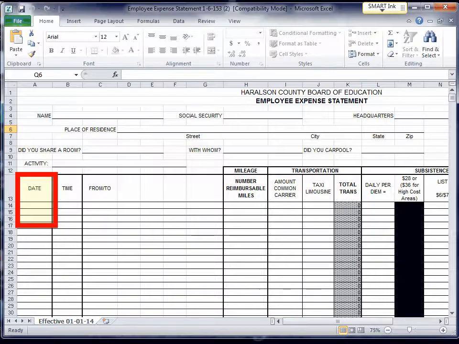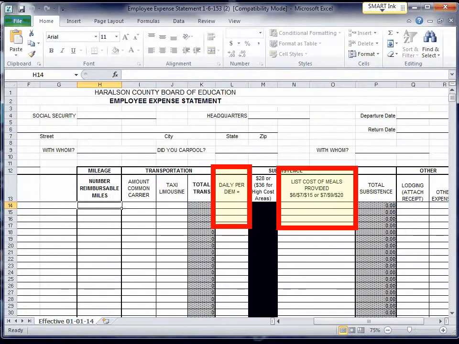Continue to add individual dates for your event. Skip columns that you do not incur expenses. You are only able to add 1 day's per diem on each line. Dr. Robinson is eligible for $28 every day of her trip. Her expense form should have this amount listed in the daily per diem field for each day of her trip.